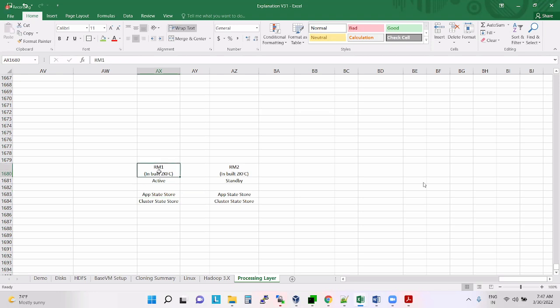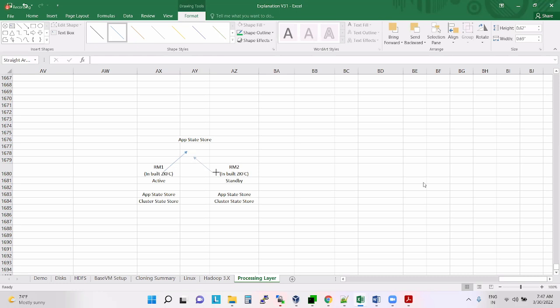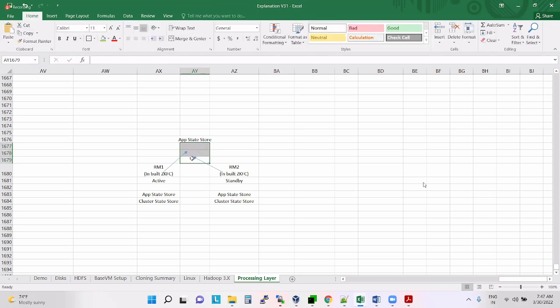If I write my jobs in my own application state store, and you write your jobs in your own application state store, how will I understand your jobs and how will you understand mine? Correct? So what is the solution here? Instead of keeping the state store separately, put it in a common place. This is what we have done, right? Even in name node also: one local copy, one common copy.